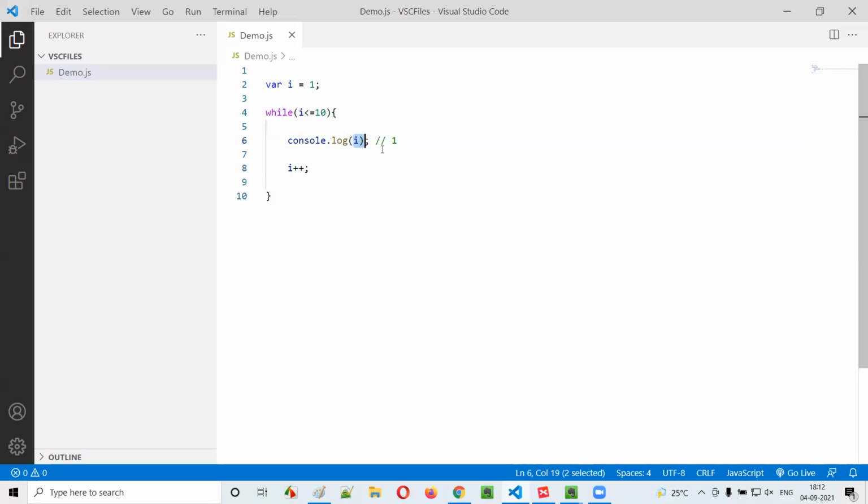So guys, after I got printed for the first time, that is 1, here I got incremented to 2. Again, the condition will be checked, 2 less than or equal to 10. Here 2 will be printed. Then I will become 3. Condition will be true. 3 will be printed. So on, 4, 5, 6, 7, 8, 9. And finally, here I becomes 10, guys. 10 less than or equal to 10 is still true. So 10 will be printed here. And here I becomes 11. 11 less than or equal to 10 is false. When the condition becomes false, we'll come out of the while loop. So by this time, the numbers starting from 1 to 10 got printed.